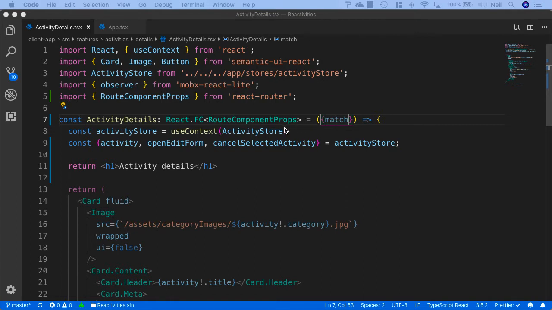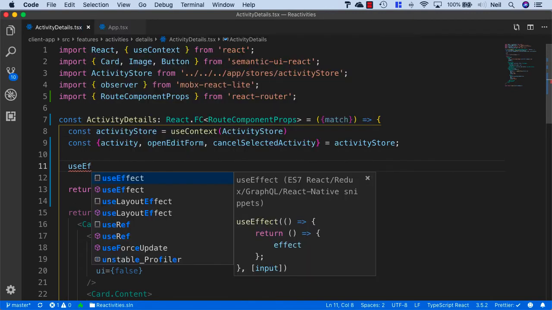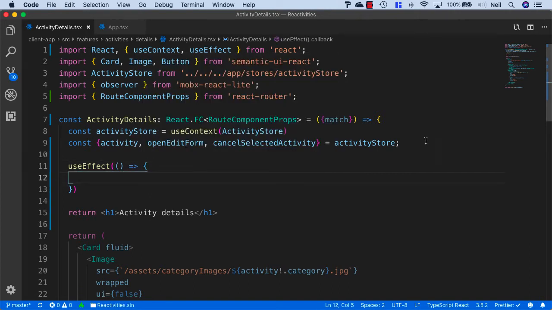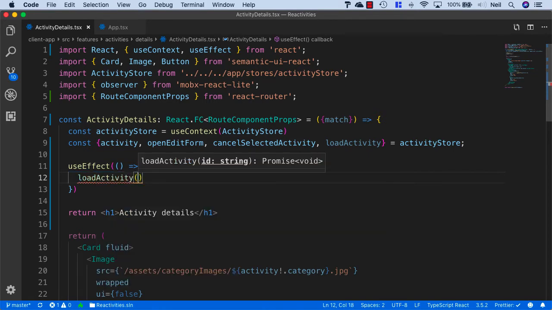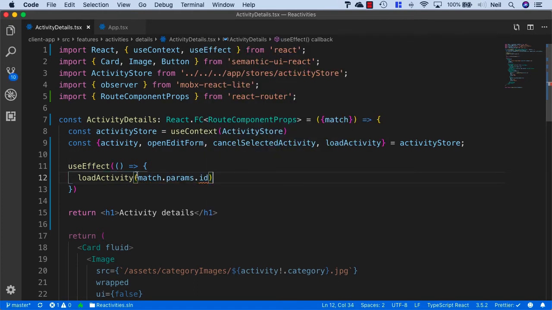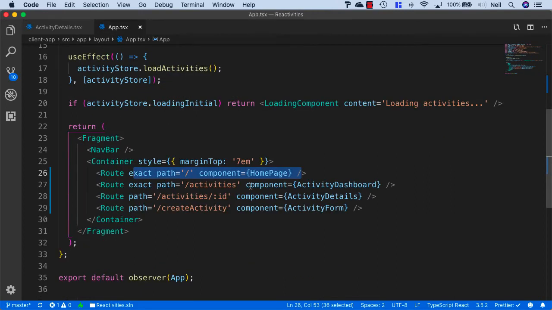So what we want to do is we want to use the effect from React because we want to do something when our component mounts. So what I'll do is say use effect, and we'll bring this in from React, and inside here we'll add the function, and we'll also bring in the load activity from our activity store. And what we'll do is we'll say load activity, and then we can pass in match.params.id. But here we have a problem because our params object has no idea that we've called our parameter ID. Now it is called ID because in our app component we set this particular parameter to ID, but this could be anything.